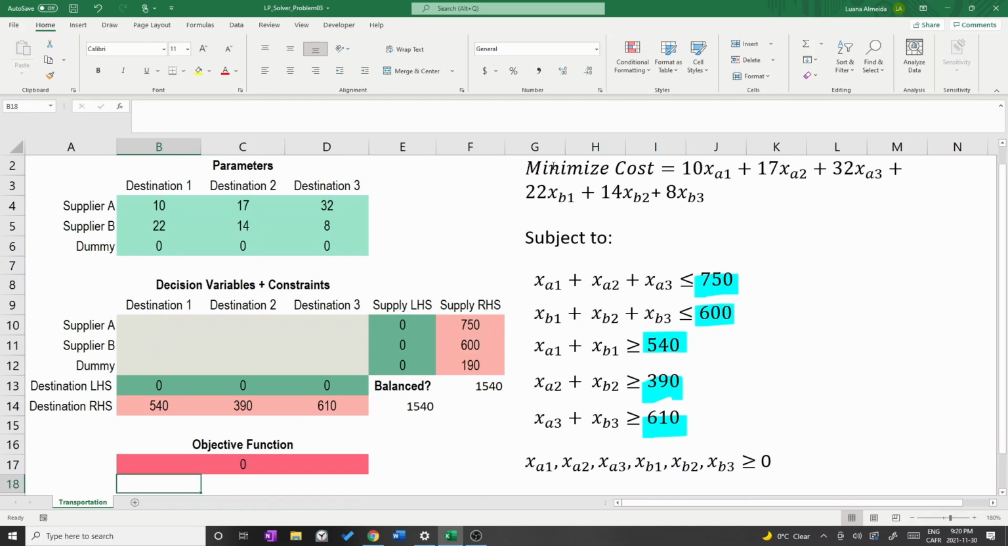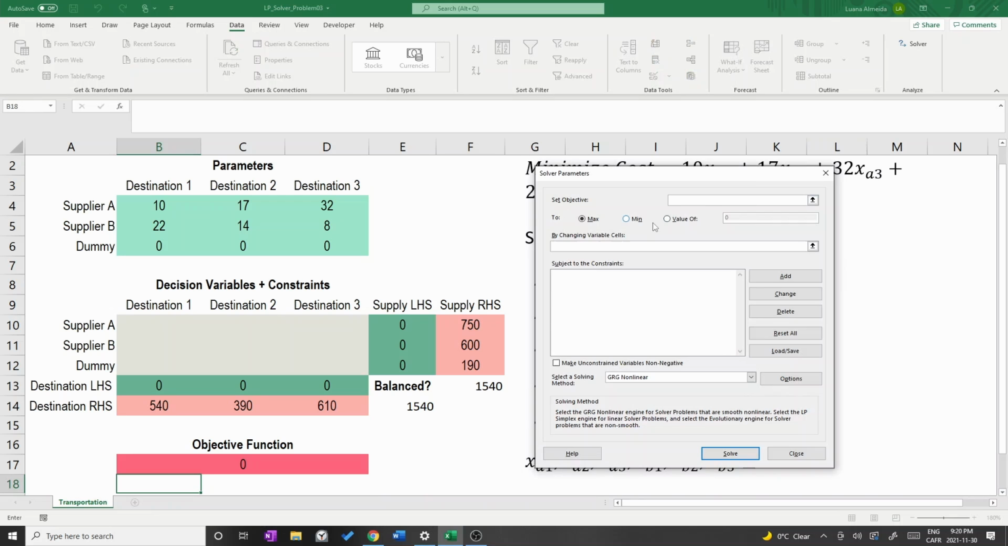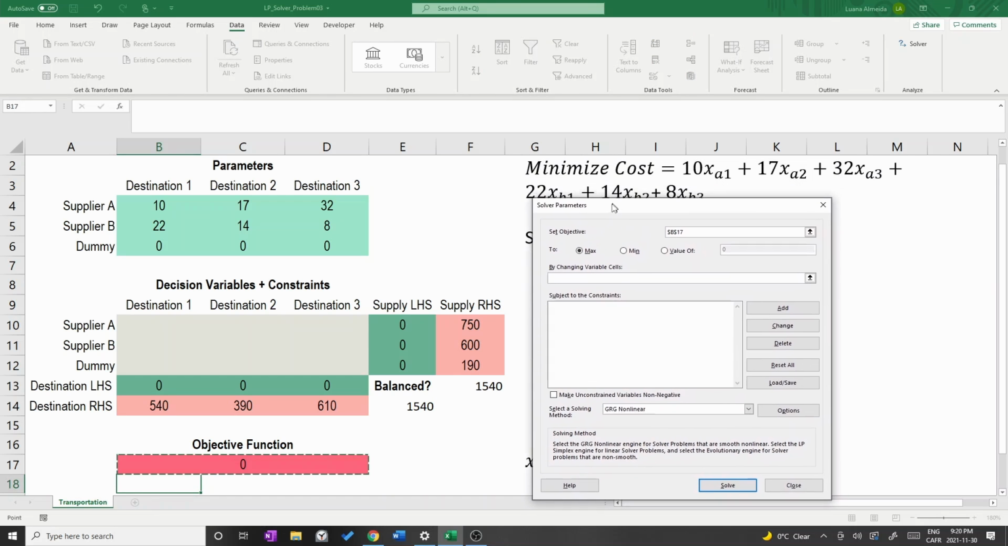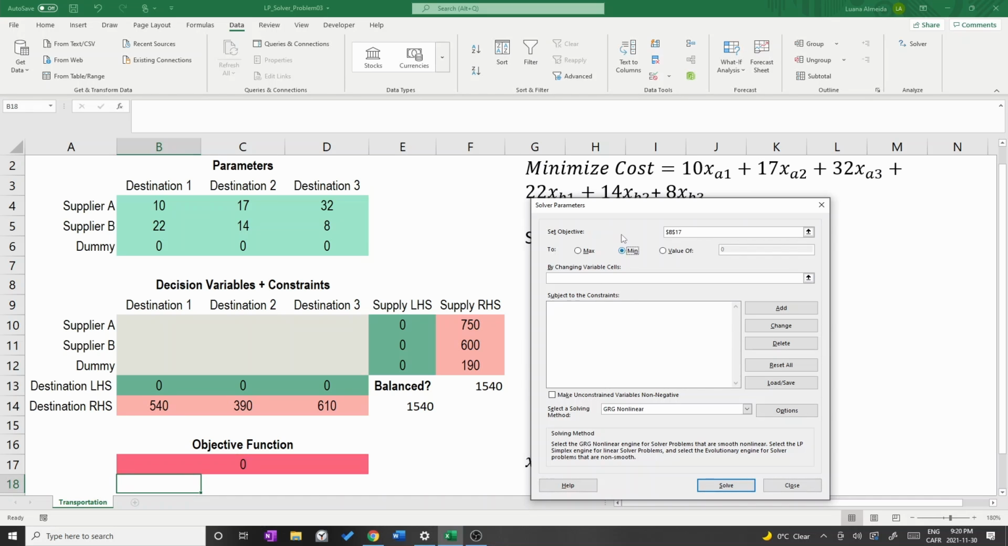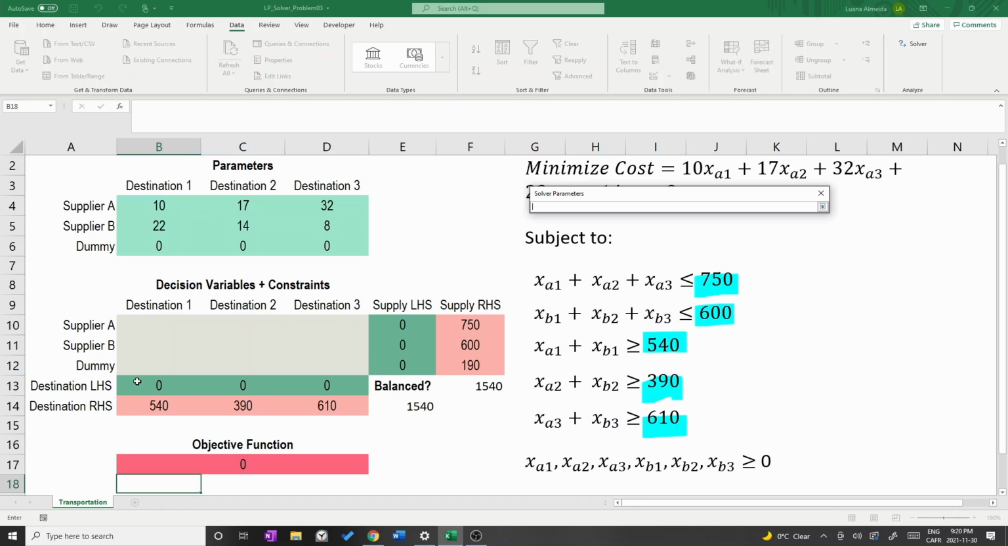Now, we are ready to solve the model. Go to the Data tab at the bar on top and open Excel Solver. Choose the dark pink cell as the objective function. Then, choose Min to indicate that this is a minimization problem. After that, select the light gray cells B9 up to D12 as the decision variables.